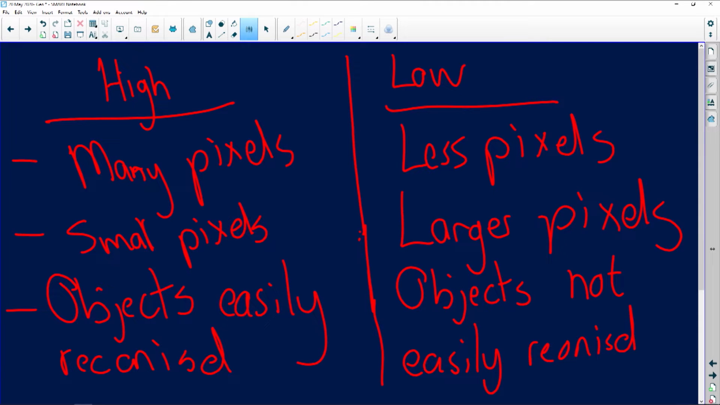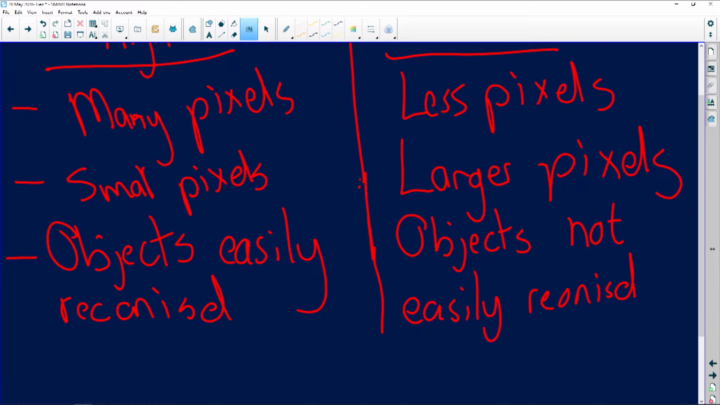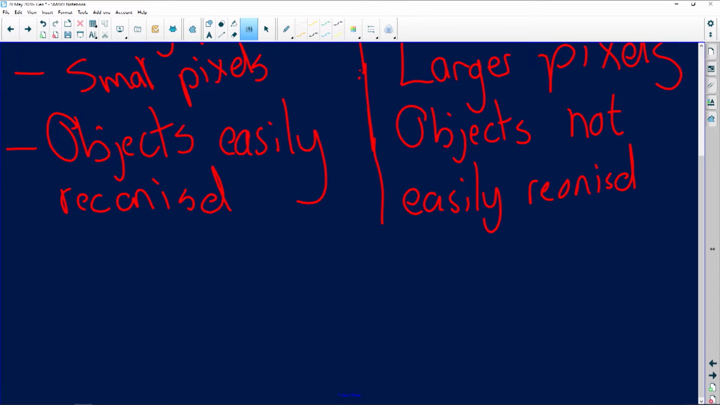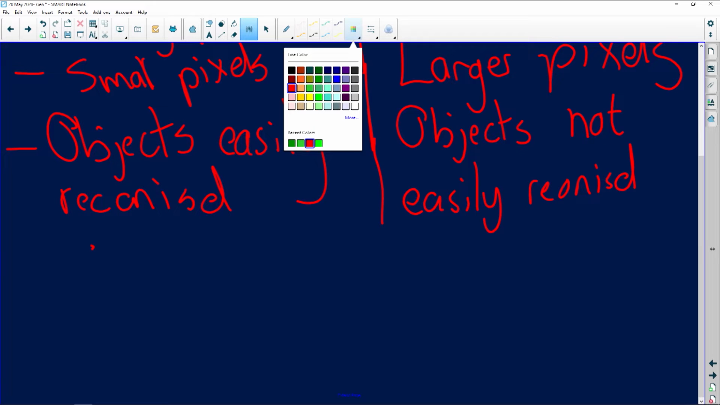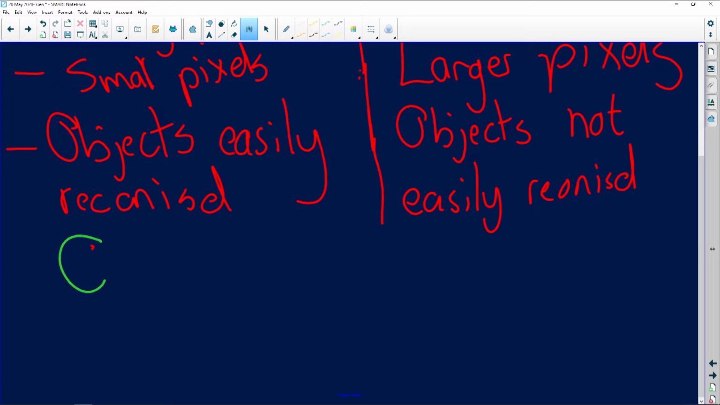So that's the difference between high and low resolution. High resolution: many pixels, much smaller, much more detail, so we can see our object, a beautiful photograph. Low resolution: fewer, larger pixels, and we can't recognize the objects that easily. But let's continue to our next topic. Many of the questions being asked are about the different GIS data. This is probably the most popular question in GIS.